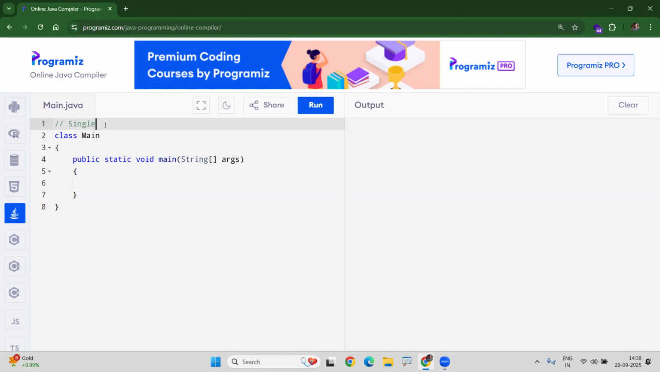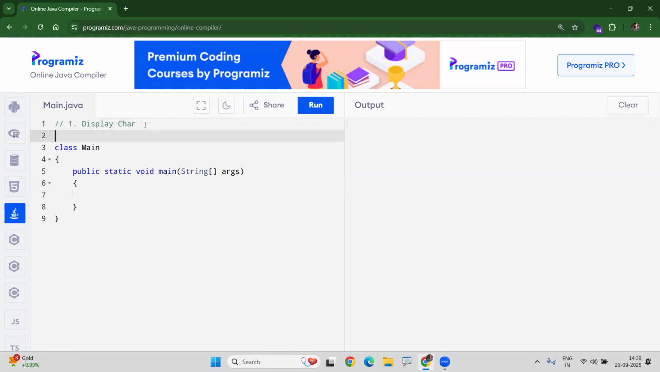First we work on a single character. So how to work with a single character? The first one, just display the character. How can we read the character? Only in the first example I'm going to explain, using the Scanner class, how to read.